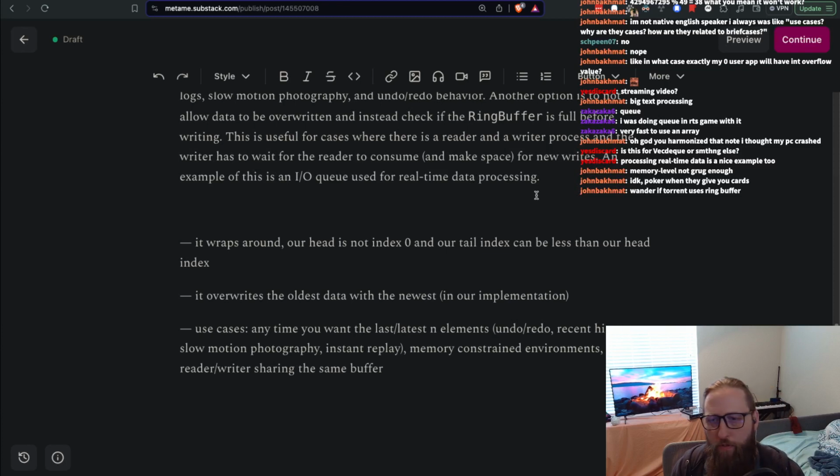Wonder if torrent uses ring buffer. Yeah, I have no idea. One second. Let me do a quick message check. Okay, we're good.